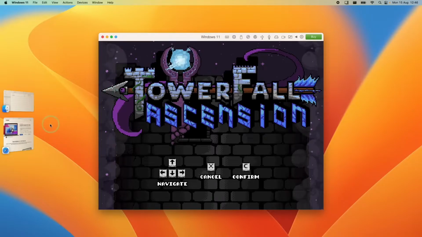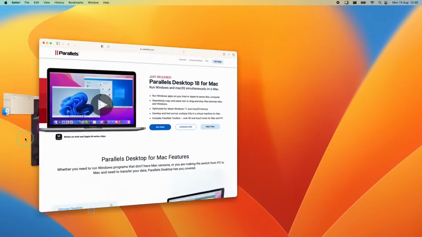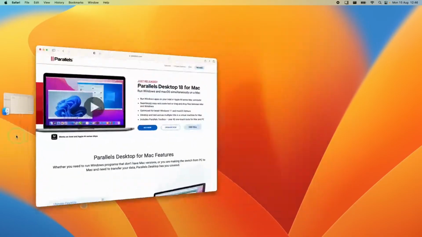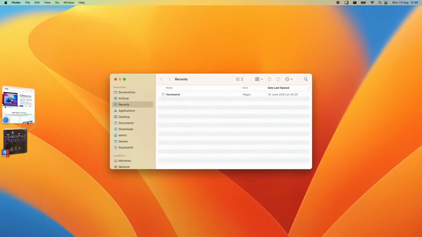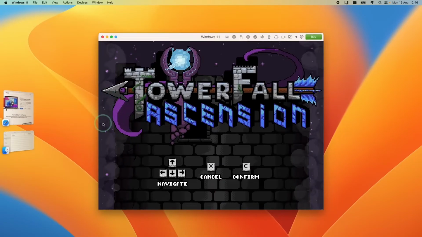What Stage Manager will do is allow you to quickly switch between windows. So I can go between the game here and Safari and just switch back and forth very easily. I can also go to, say, Finder and go back to the game, and it all works seamlessly with Stage Manager.